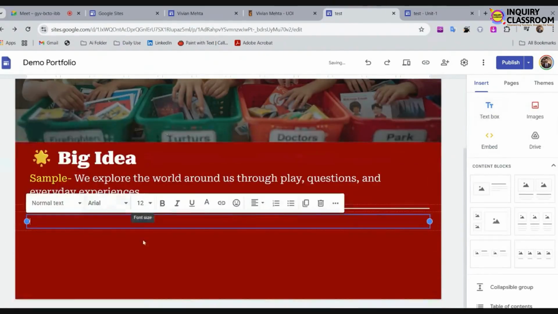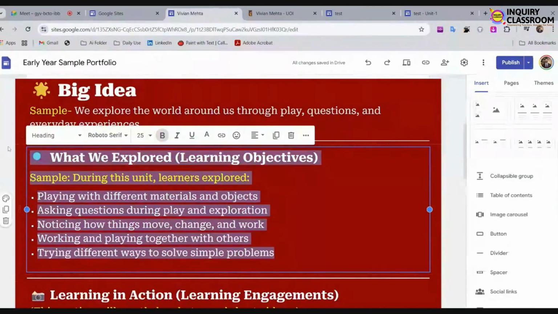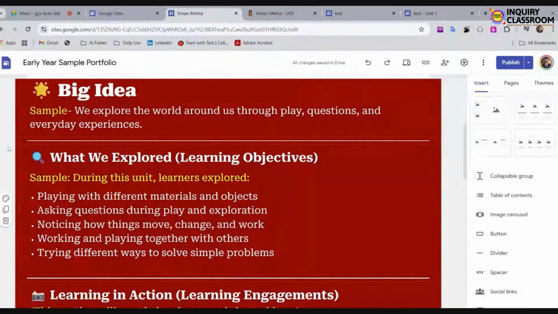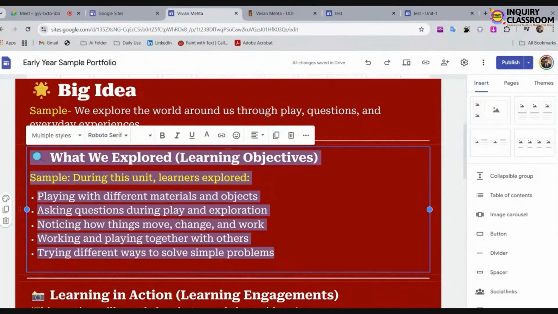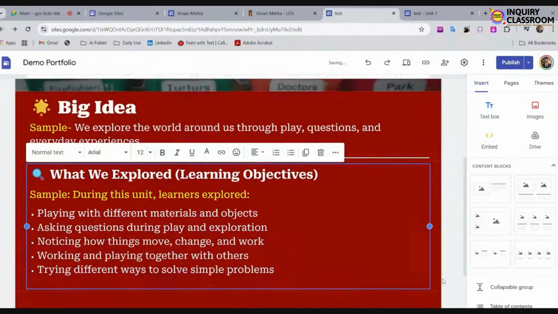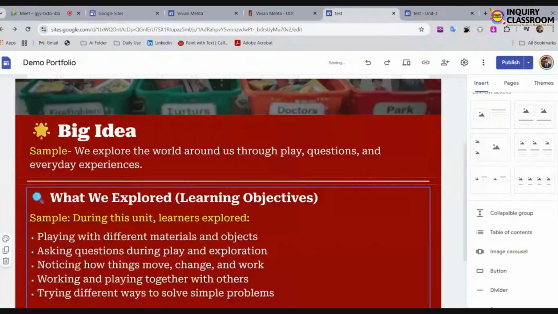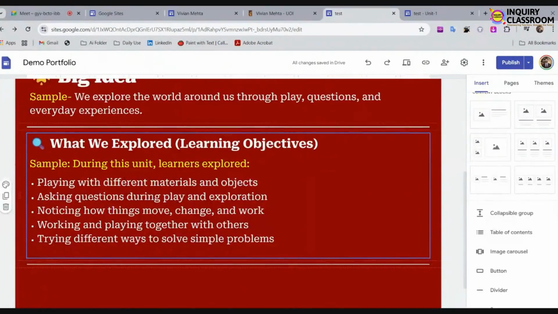Just go to the top, again add the text box, go back, select all, copy, and come to the image and paste. Let me see. This section is also created and the divider is added. So this is the simple way to add.